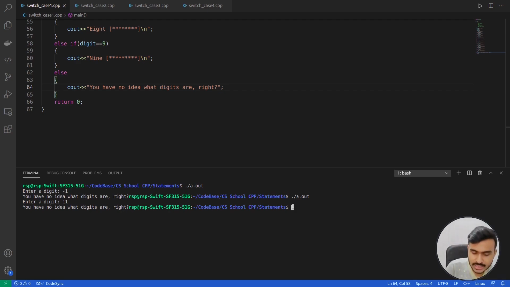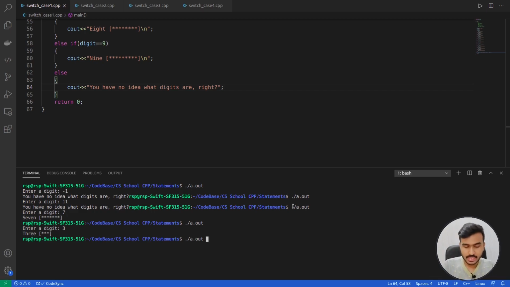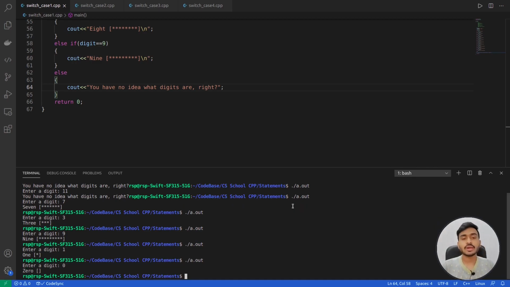Okay, now let's try to give valid inputs. Let's enter 7. You can see we are getting 7 on the screen. Let's enter 3. You can see we are getting 3. Let's enter 9. Okay, it's working for 9 as well. Let's enter 1. Let's enter 0. You can see for all the digits the program is working correctly. So in this way you can solve this problem statement.